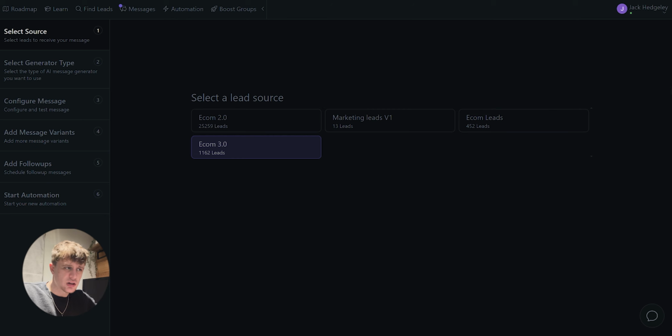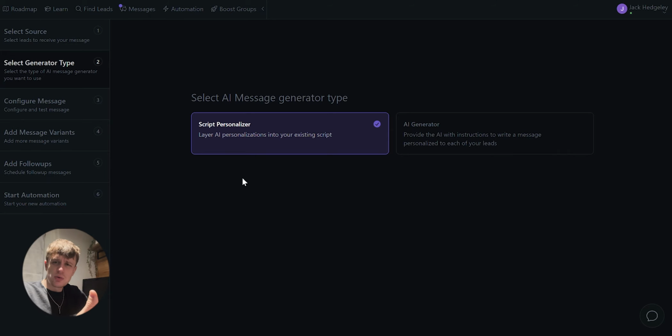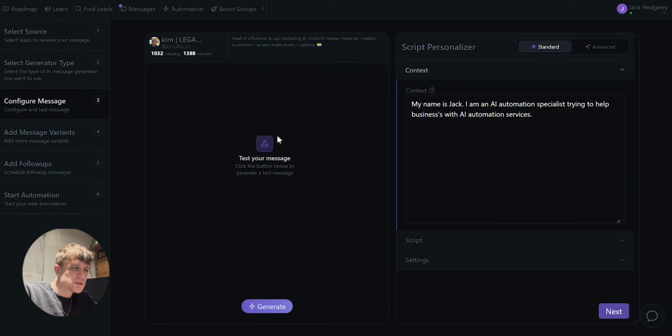As you can see here, these are all of my lead sources. We have Ecom Leads 2.0. We've got two different options here. So we have the script personalizer, which is essentially where you just give the AI instructions. It's not a complete script, and it's very useful. You just provide it with the instructions, so we've got an understanding of kind of what we want to say to our prospects, and we've got more control. We're going to go with the script personalizer. So click on that one.